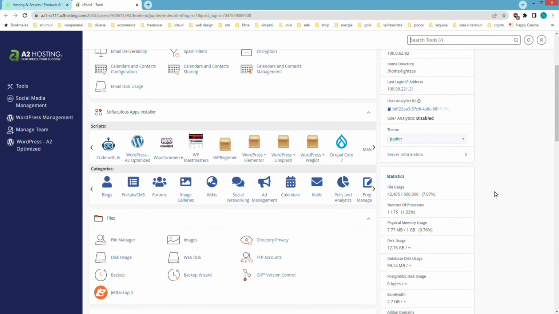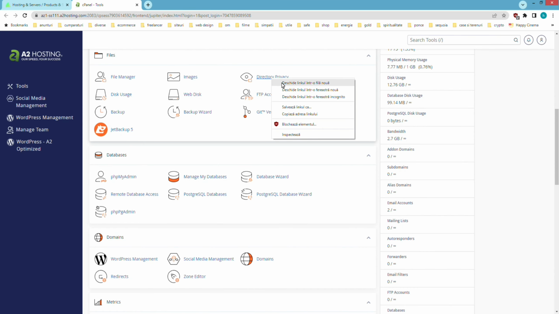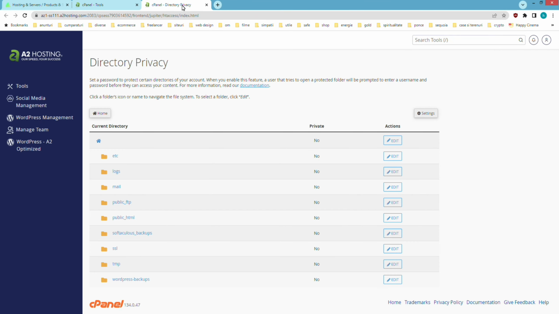Now, scroll down, or use the search bar at the top, and type in directory privacy. You'll find this tool under the Files section. Click on it to open the tool. This will bring you to a File Manager style view, where you can browse through your website's folder structure to choose exactly which folder you want to protect.